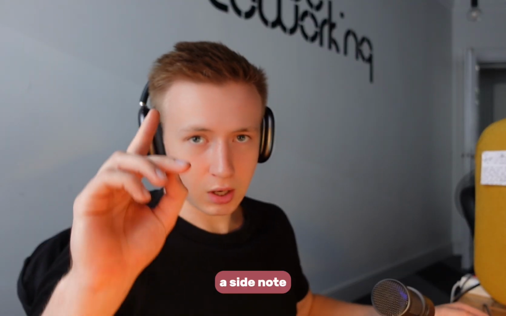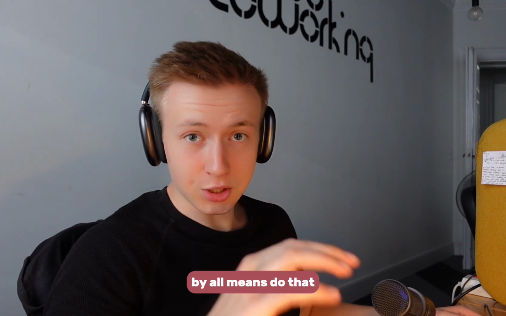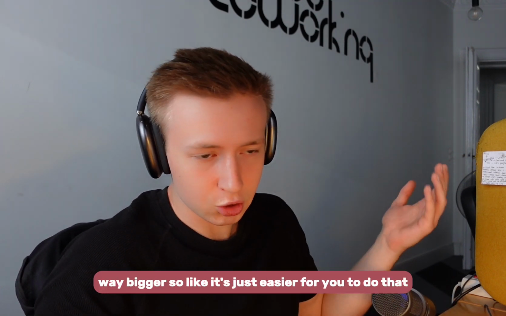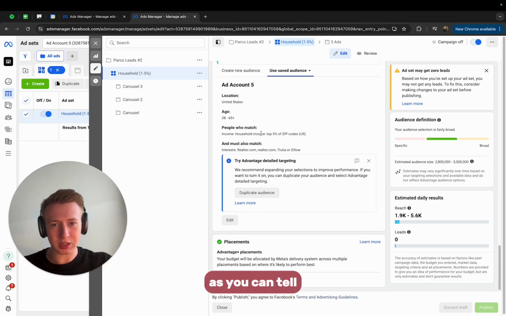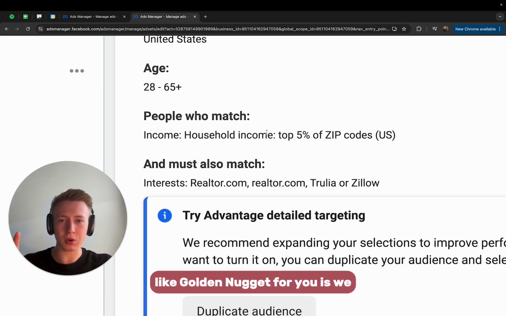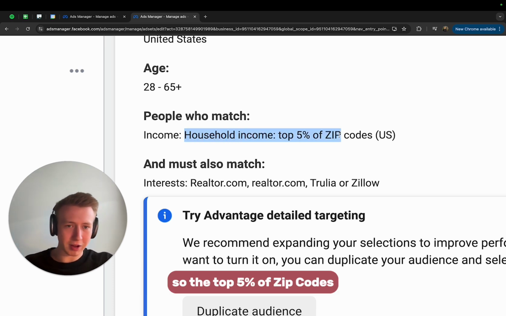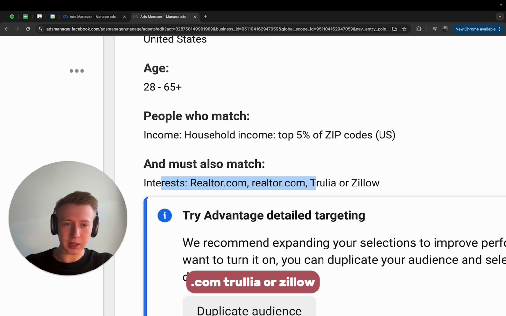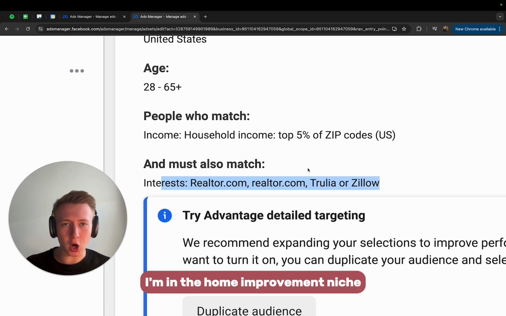And by the way, a side note, if your client can work statewide or nationwide, by all means do that, because your results will just get better because the audience will be way bigger. So it's just easier for you to do that. Now, when it comes to this campaign, as you can tell, it's pretty simple. But what we have here is a setup, and this is kind of the key golden nugget for you: we run it just to the top household incomes, so the top 5% of zip codes. And they also need to match interests like Realtor.com, Trulia, or Zillow. It's made for a simple reason because I'm in the home improvement niche.